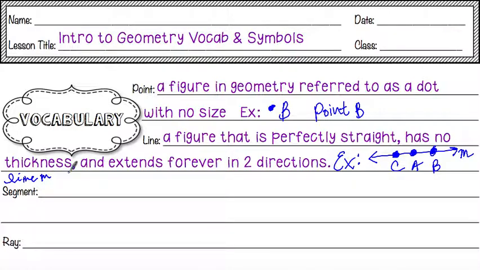Line M. Or I could call it CA with a line that has 2 arrows on top of it. Or I could call it AB with a line that has 2 arrows on top. The 2 arrows show that it's a line because lines go on forever in both directions. Or you could call it line BA or line AC or line CB. There's a bunch of different combinations. You would just choose 2 of those points on the line.